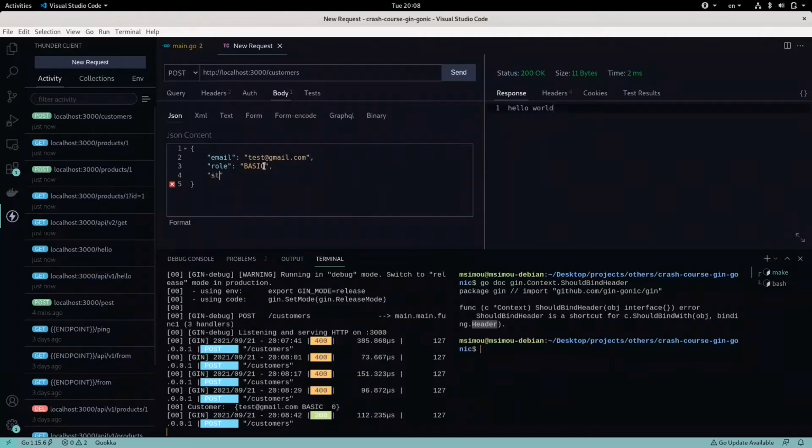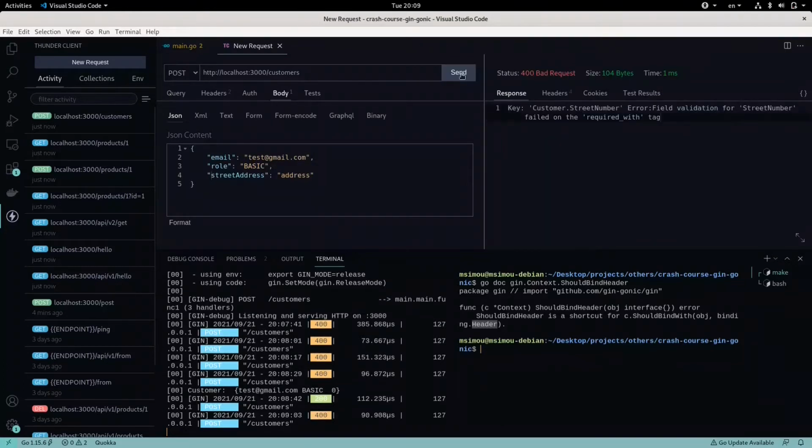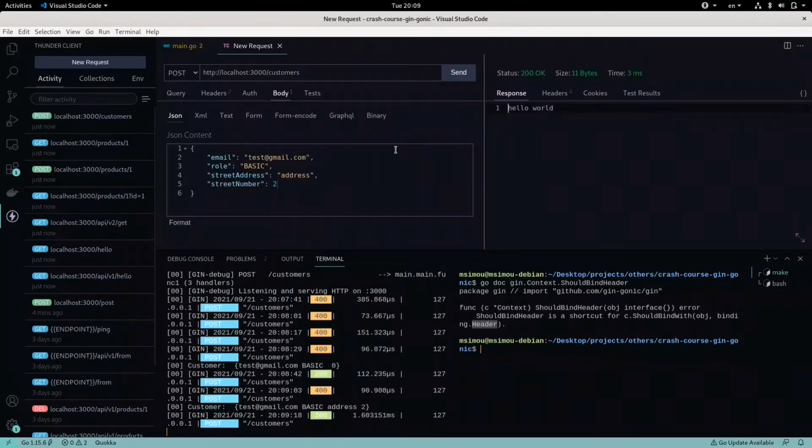So let's see now what we can do with the street address. Let's say that we are passing an address, and now what we expect is to catch an error about the missing street number. So if I call it, we see that we get the error because of the required width field. So now if I try to pass an integer, we see that we get a 200 response.